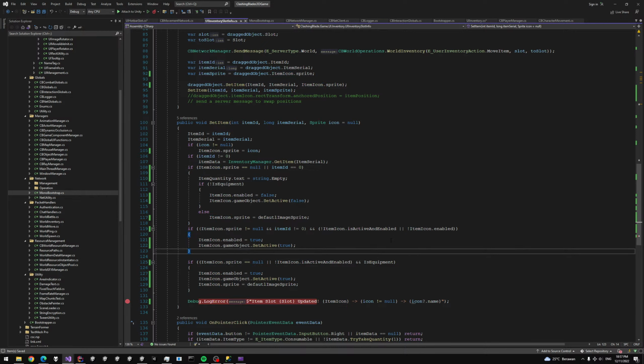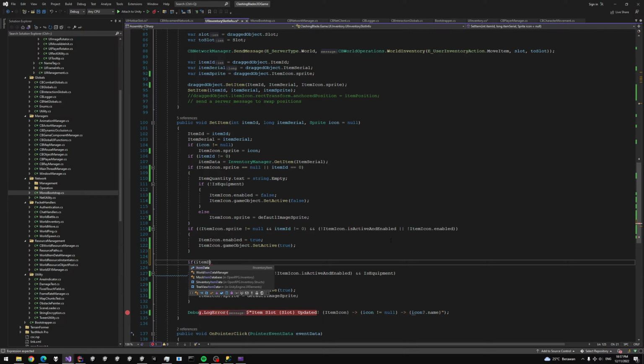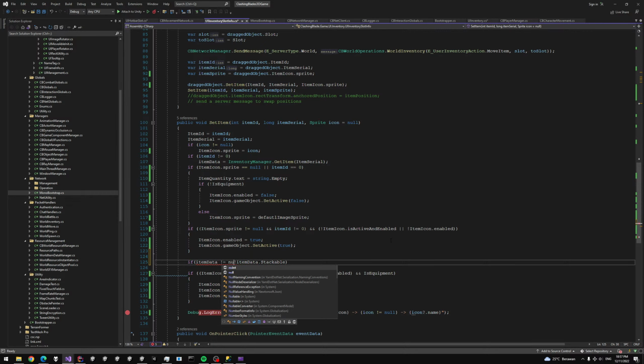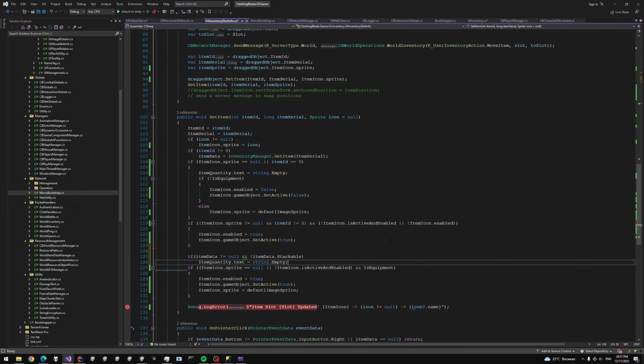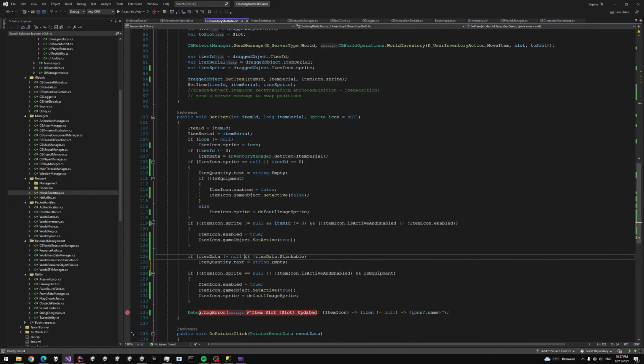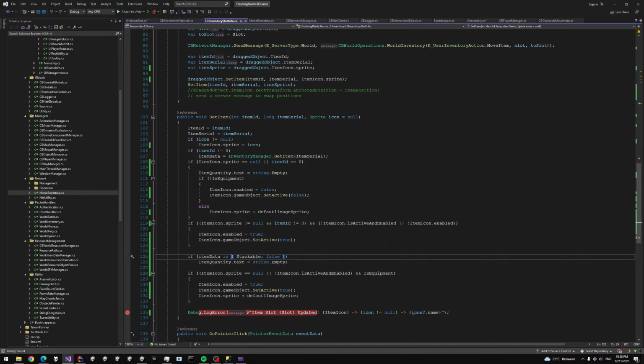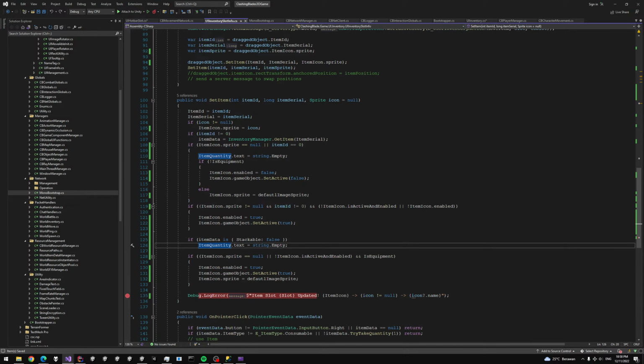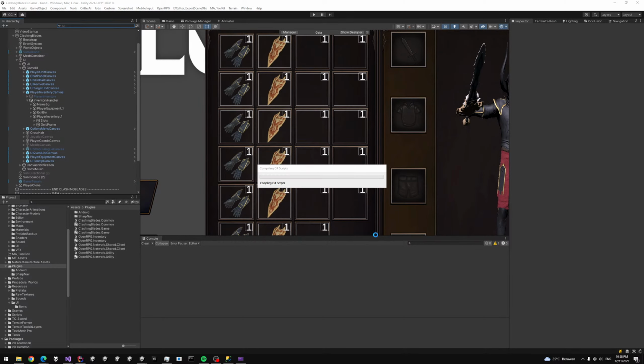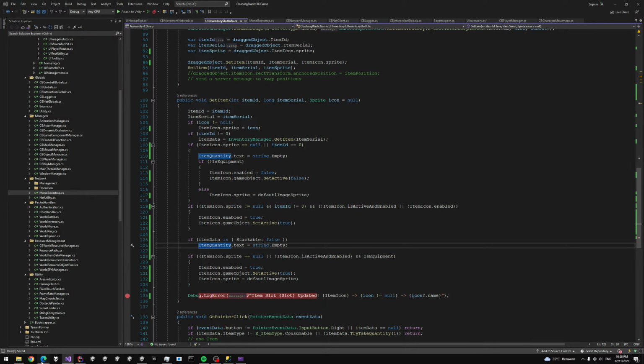Also, if the item isn't stackable, if item data stackable, let's make sure first data isn't equal null and item data is not stackable. I'm sure I can do this. I hope so. Yeah, pretty sure I can do this in Unity. They have the Roslyn analyzers stuff that they added recently.